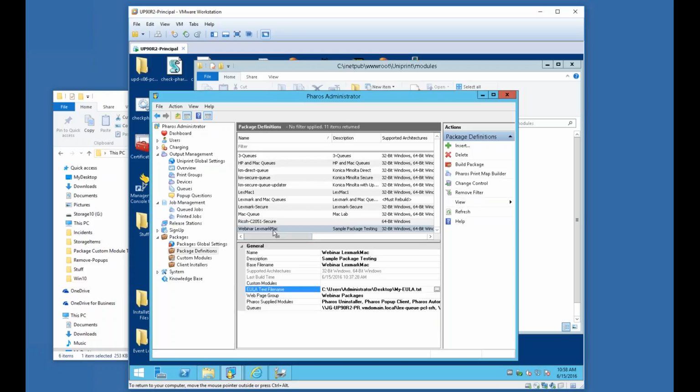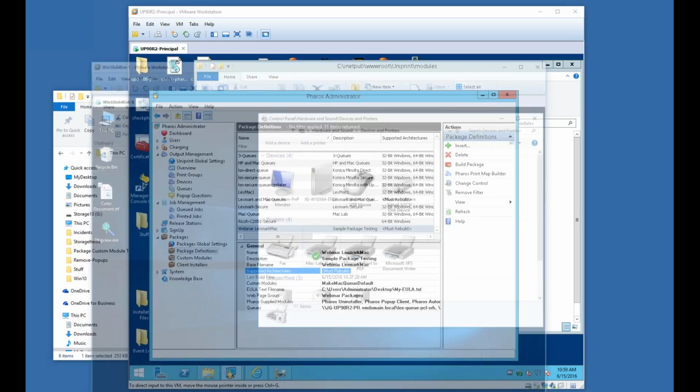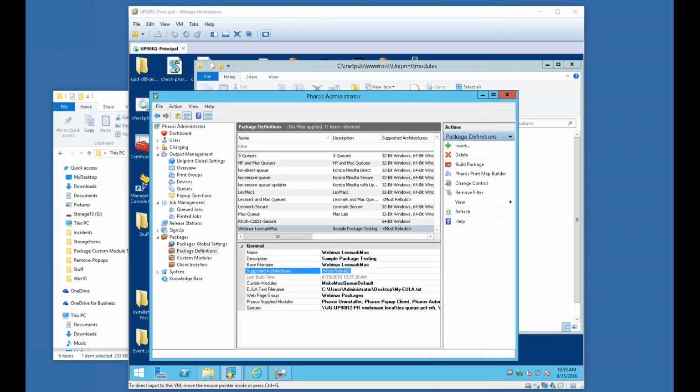Go back to our package definition. We'll come back to our webinar Lexmark Mac package, and we have our end user license agreement. That's great. Let's add our custom module. Look, it exists there for us. We say OK. And I now have the must rebuild again. So let's go back to our builder, and we'll build this package again.